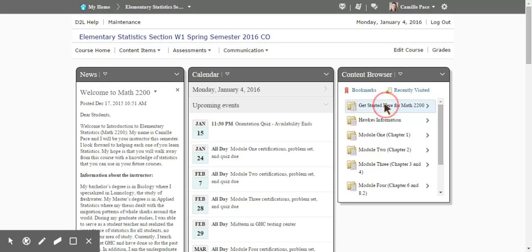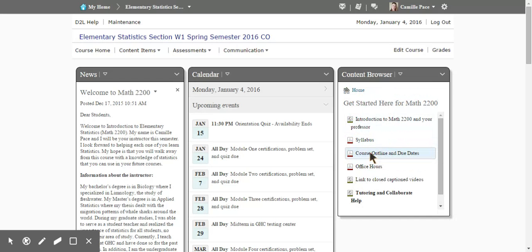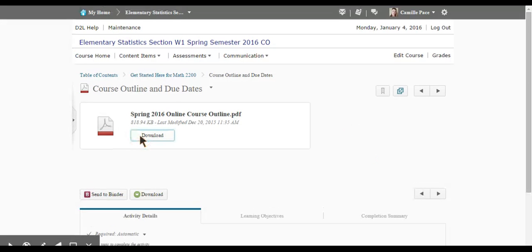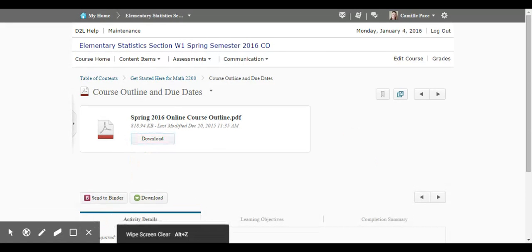The most important thing I want to talk about right now is the course outline and the due dates. I'm going to download this right fast so we can look at it. This is a comprehensive guide for you for the course. If you look at here, I have how they're divided into 6 modules. For Module 1, we're just going to cover Chapter 1 in the Hawks software and in the book. And it's going to be 1.1, 1.2, 1.3, and 1.4.